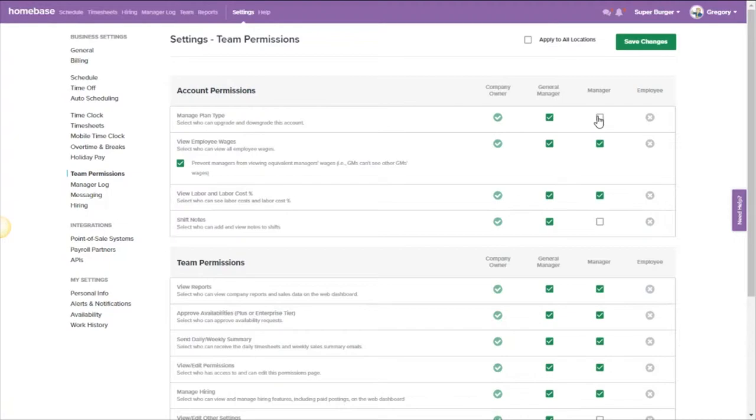Now, you can go ahead and customize either general manager or manager permission levels to get a better feel for what's needed for your business for these two roles. You also have the ability to take these team permissions and apply them to all of your locations if you're a multi-location user in Homebase by checking the Apply to All Locations button. And then if changes are made, always make sure you save changes in the top right corner.